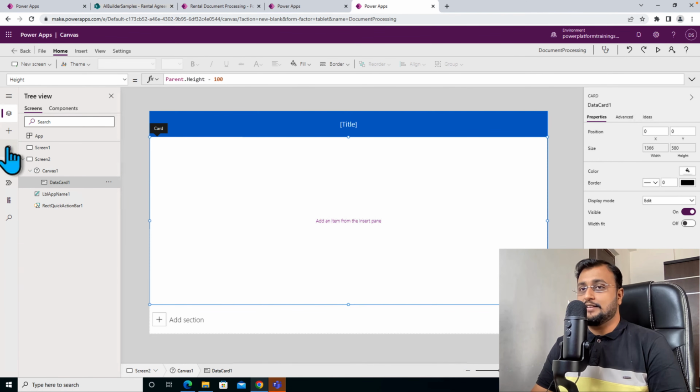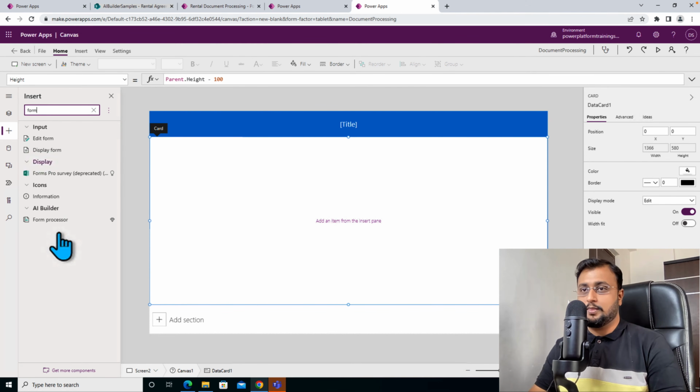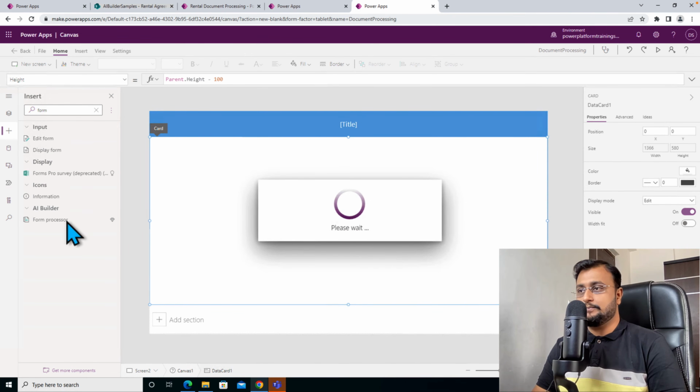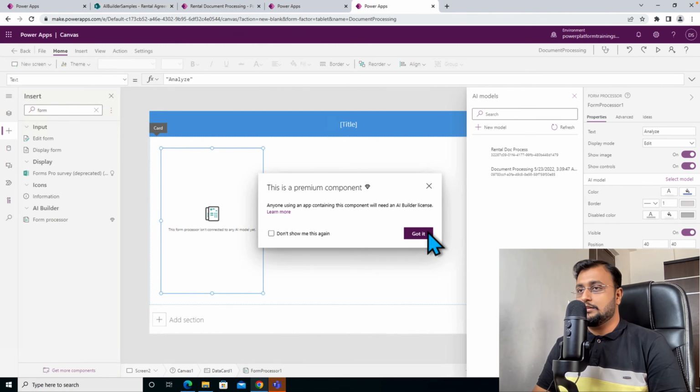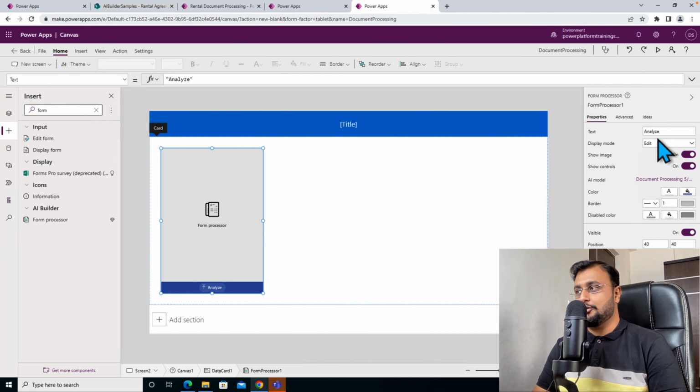Now let's connect our document processing model. For that you need to go to the insert option and over here you need to search for form processing. So select that over here. And this is a premium component, so just click on got it. And this is the model that we just trained. So let's connect that model with our control. And here we are. It's done.